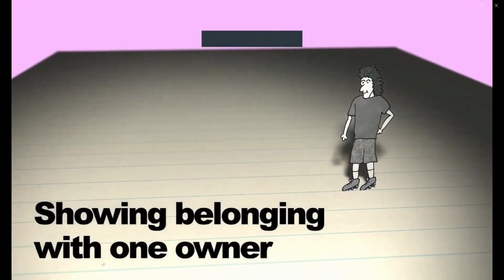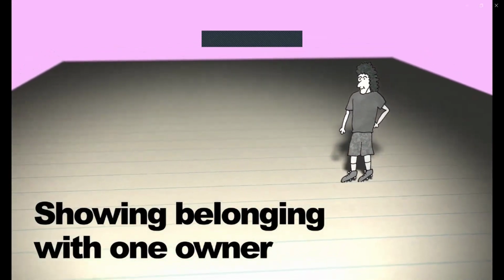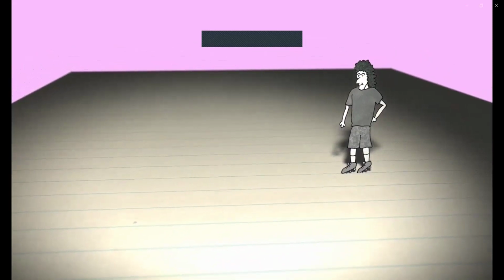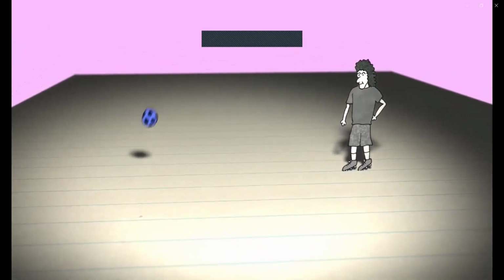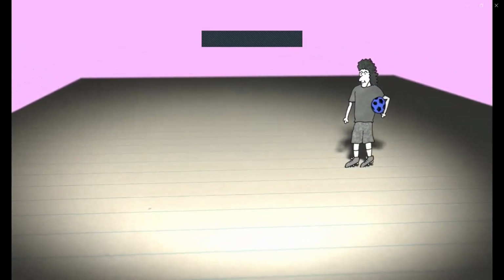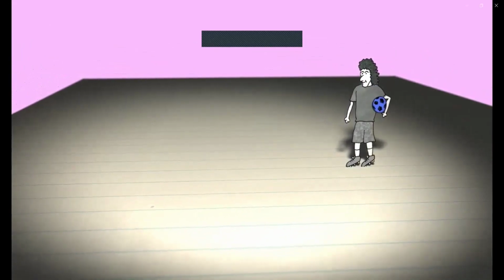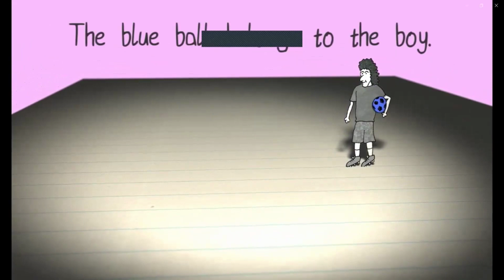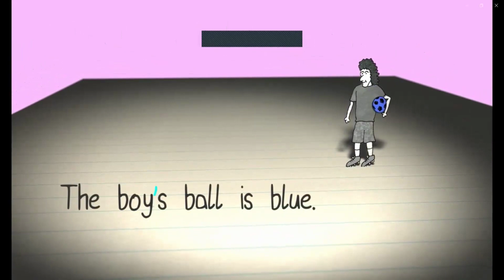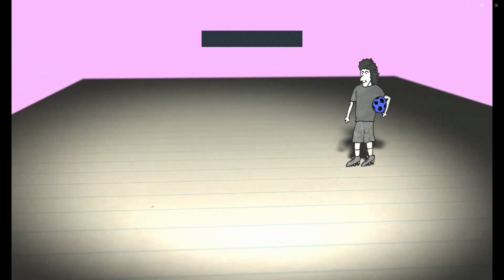Showing belonging with one owner. First we will look at showing belonging when there is only one owner. We have a boy. We have a blue ball. The blue ball belongs to the boy. If we wanted to write that in a sentence, we could say, the blue ball belongs to the boy. Or we could say, the boy's ball is blue. We know that the ball belongs to the boy, and to show this to the reader, we place an apostrophe followed by an S after the boy, the boy's ball.